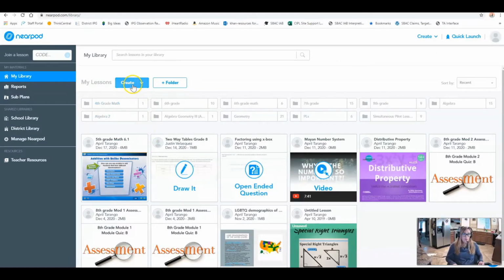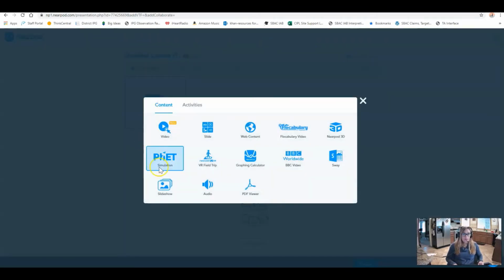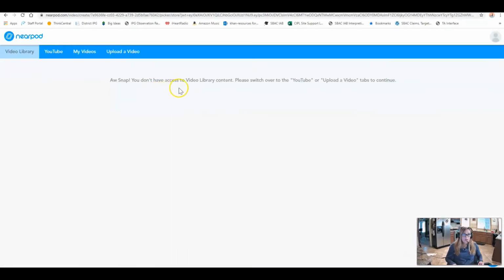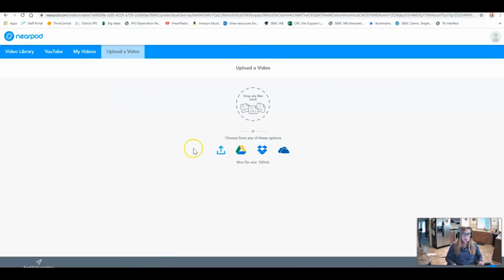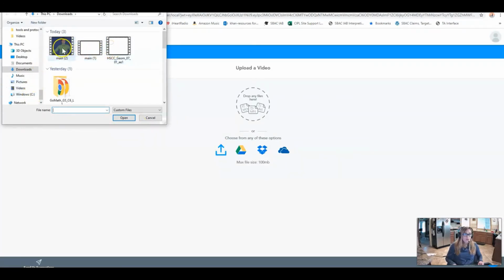Now in my Nearpod, I'm going to create a new lesson. So I go to Create Lesson, and I will be able to upload the videos that I just downloaded off of the GVC. So I can click on Add a Slide, and of course I have lots of different content options, lots of different activity options, but the one I want to do is I want to upload a video. All right, so click Video, and it's initially going to give you like this little warning that we don't have any videos and video library content, but we can upload a video. So let's click on that, and we can upload it with this blue arrow that's pointing up, and there are the videos that I selected earlier.